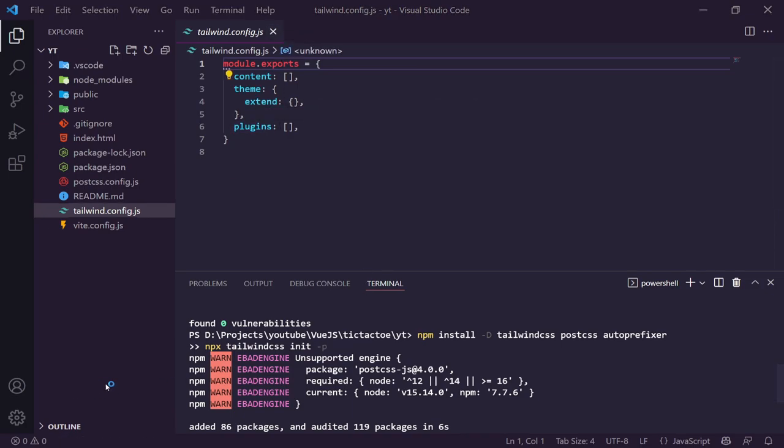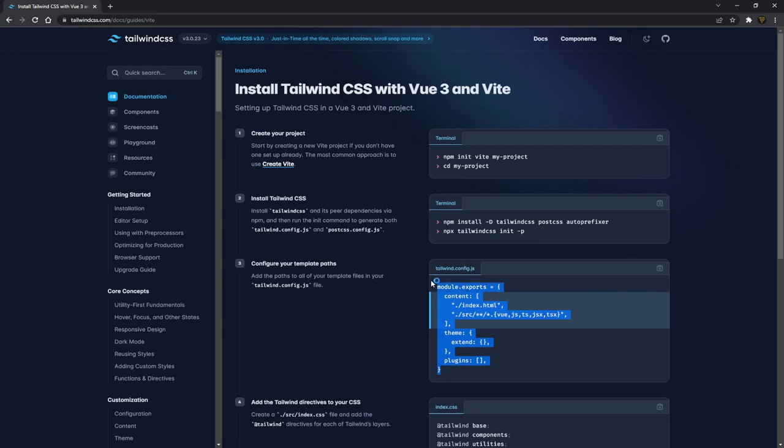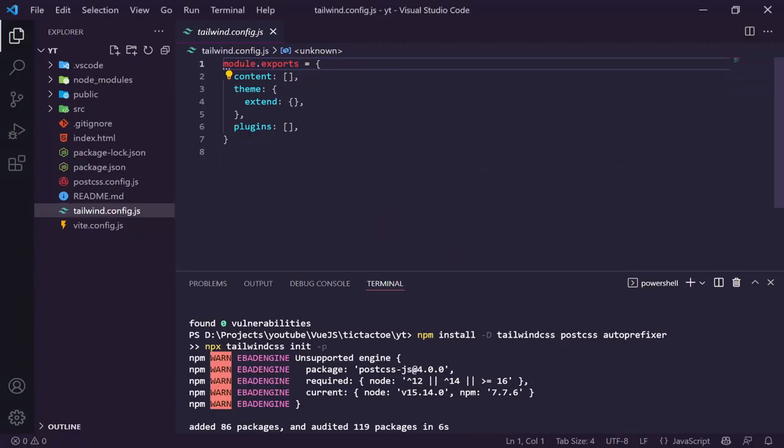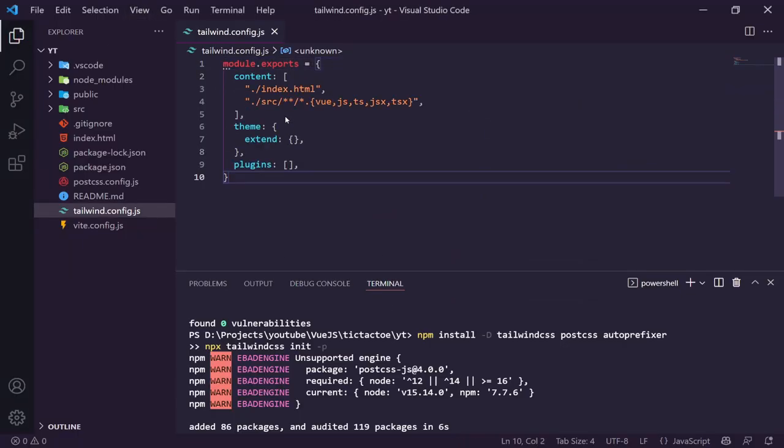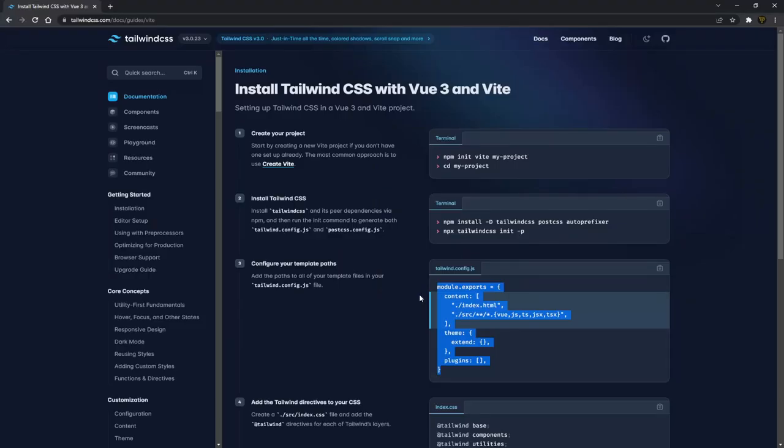And we're going to need that open because inside of here, it's going to ask us to update the content for Vue.js. So let's just paste this new one in, and there you go. This is basically saying check any index.html file for the CSS classes, and also our source folder for anything inside of there which has the extension of vue, js, ts, jsx, and tsx. And there you go. So that is all of those done.